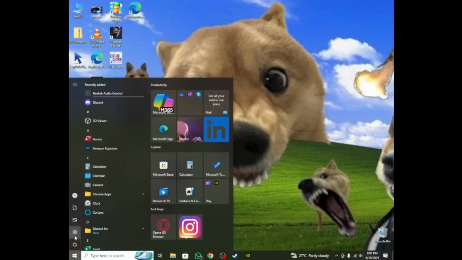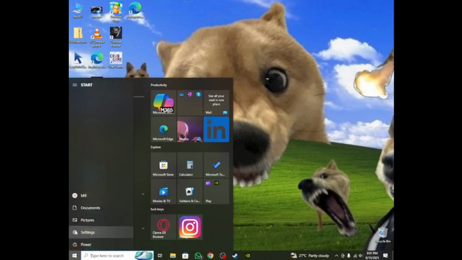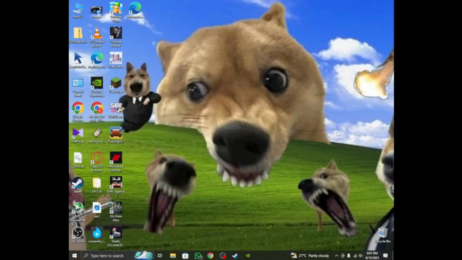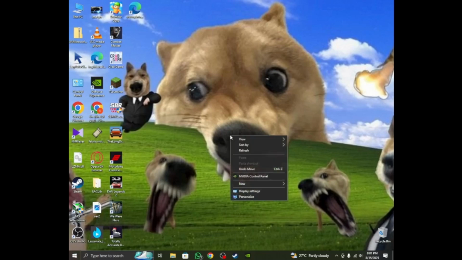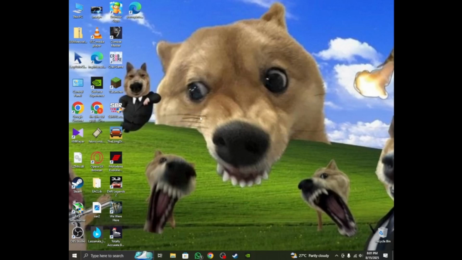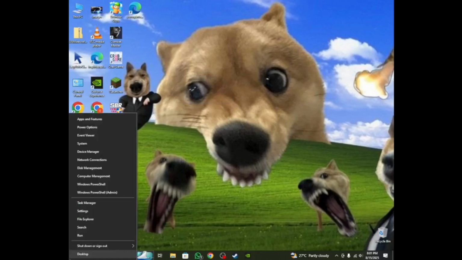Another way to go to settings: left click the Windows logo, and you'll find settings, documents and pictures. If your PC is slow, like this, you usually refresh it, but if it's still very slow, try restarting it.